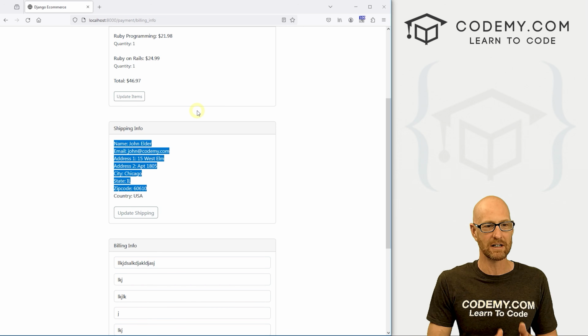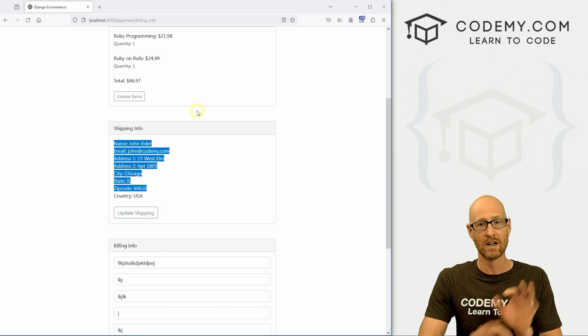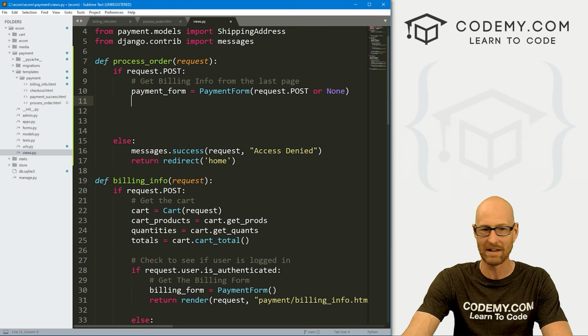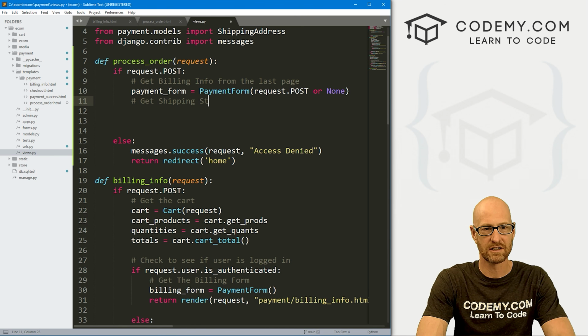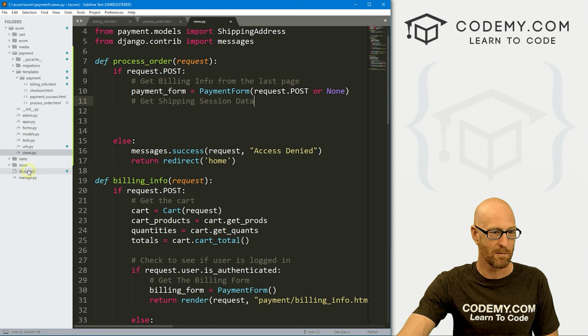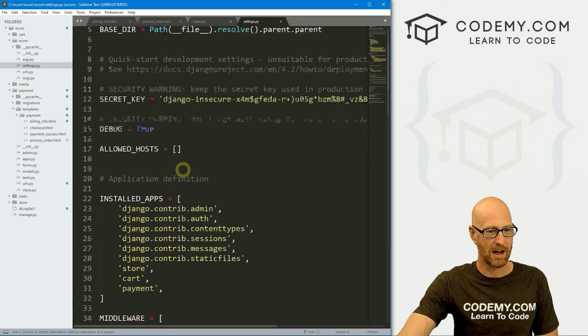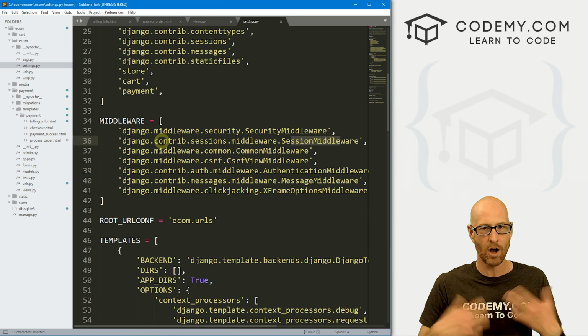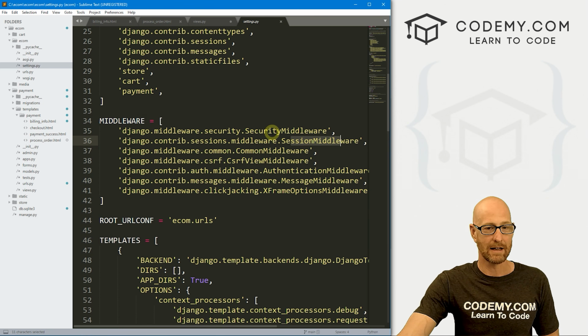So let's create a quick session to save this stuff on the view and then pass it back to our other view so that we can do stuff with it, because we're going to need to. Get shipping stuff, or get shipping session data. Now, we can use sessions. We're already using sessions to do our cart stuff. And you remember way back at the beginning in our ecom settings.py file, we have this session middleware that gets automatically added when you create your project, and it allows us to create sessions, right?